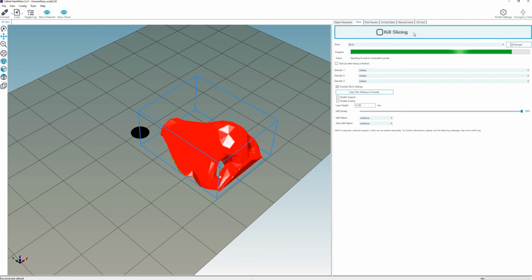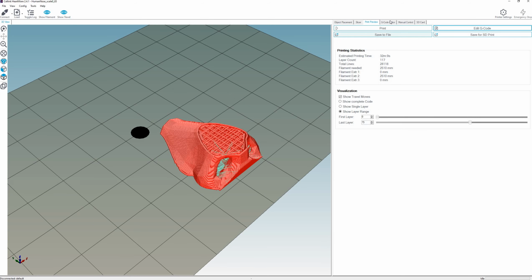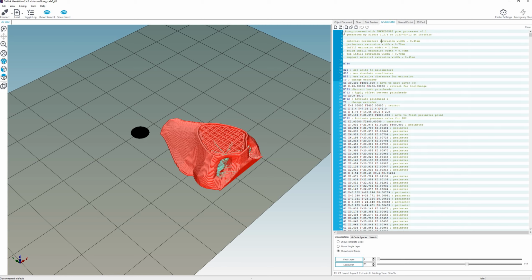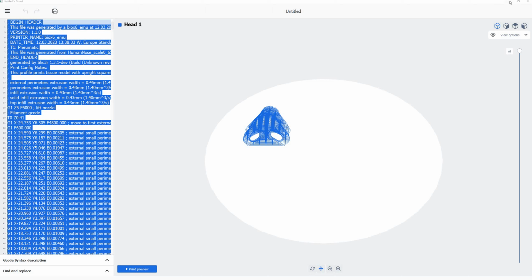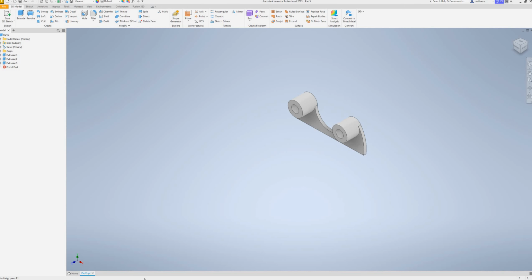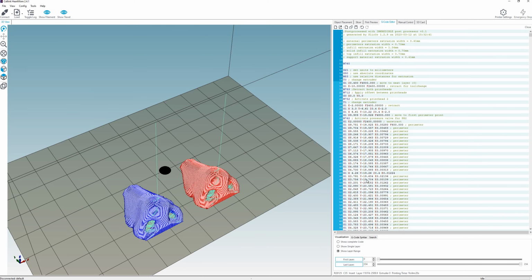So after you generate the G-code, you just need to wait. You just need to go here, copy the full G-code, right? And then open a new window, as it is here, and paste both G-codes in one single file, and then you will have both.